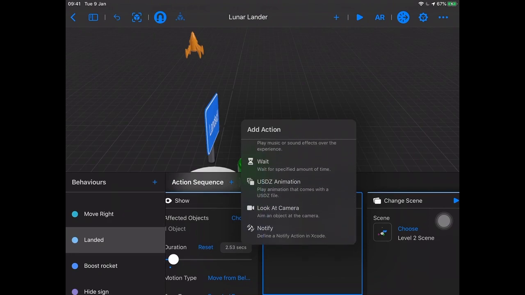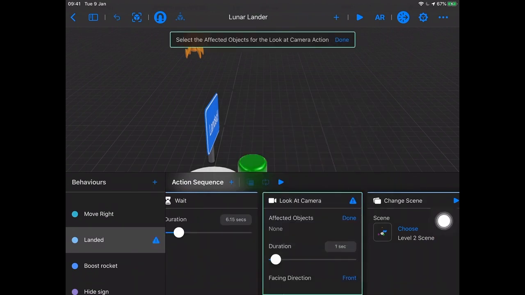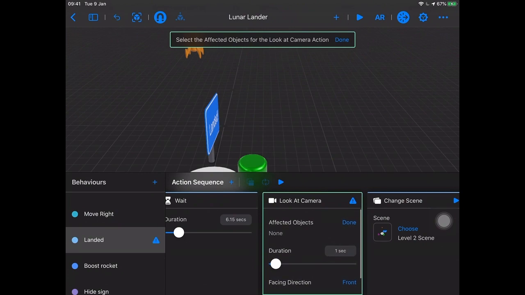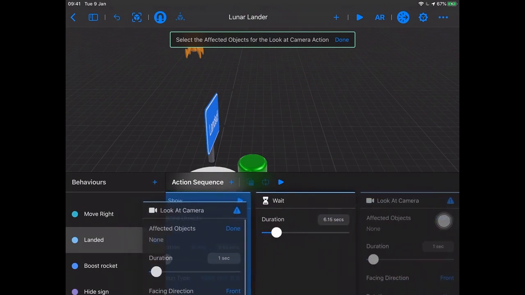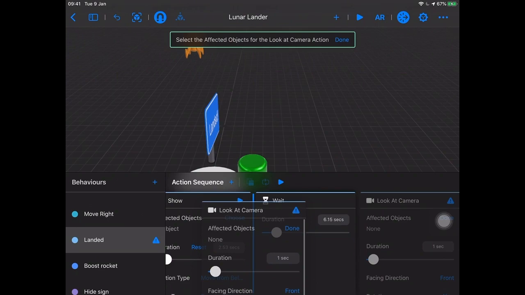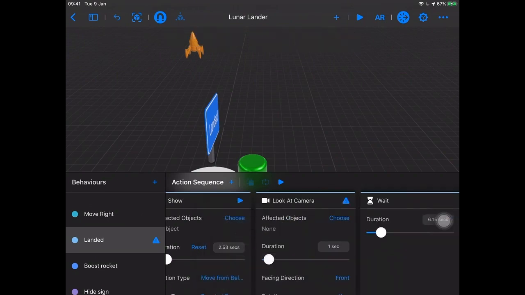Let's also, after the landed sign is done animating, let's have it look at the camera. So we're going to add this action as well. We'll do it before we wait. So we'll tap on look at camera, drag it over to the other side, and see how the blue bar shows up between show and wait. I want to drop it there.